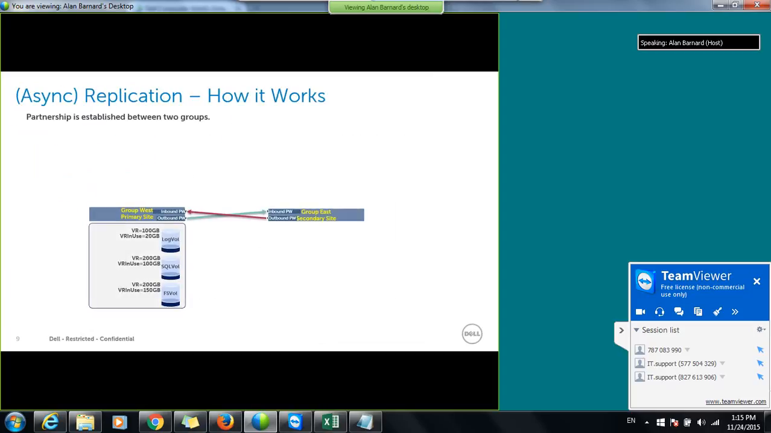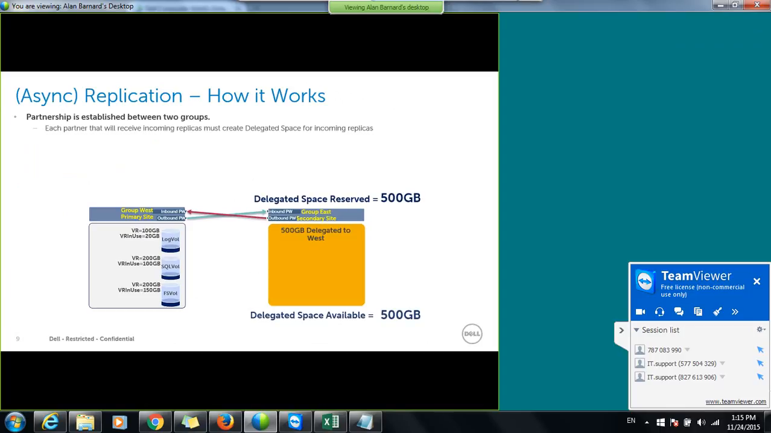Now, for replication to happen, you need to have a delegated space. So in here, you have a primary site called group West. If you want to do a replication to a group called East, you need to set up what we call a delegated space for replication in group East, for the purpose of group West. So you can replicate log volumes to there, SQL volumes to there.